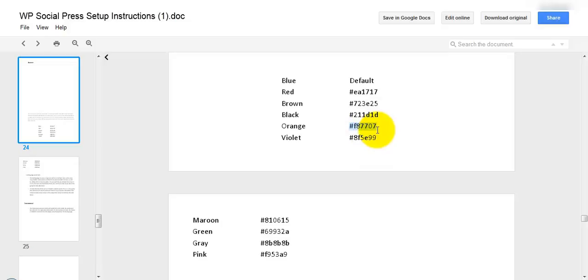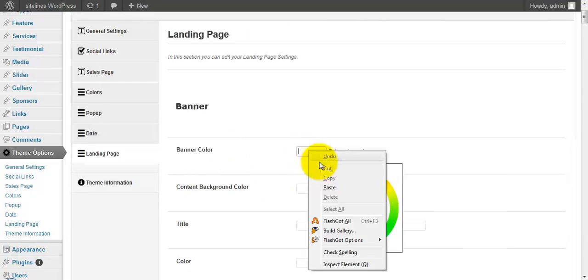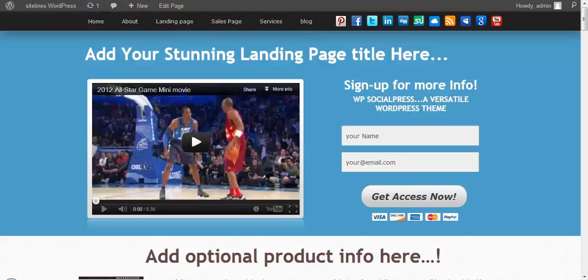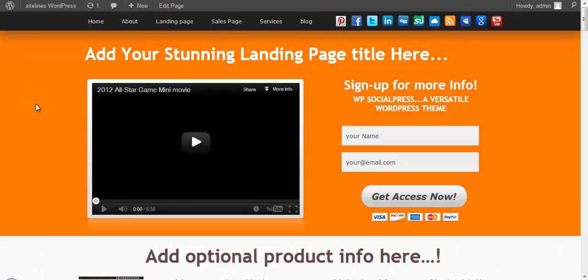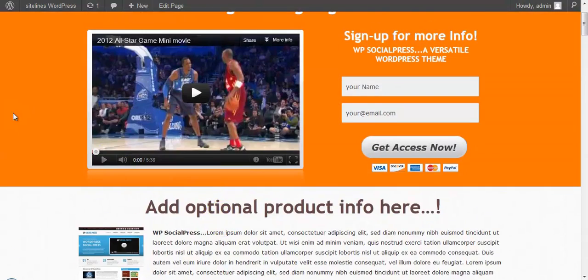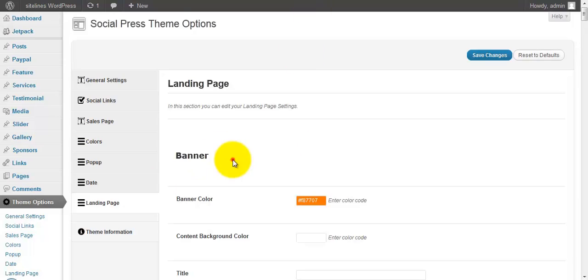I'm going to Control C to copy that. Let's go back to our theme. I'm going to paste that, and I'm going to save changes. Alright, now let's go back here and refresh this page. And you will see that we are now matching the color of the rest of the theme. Okay, so pretty neat. Let's go back to our settings here.